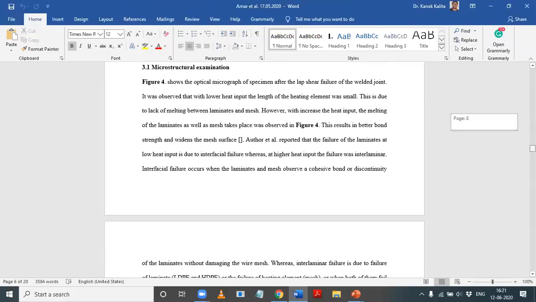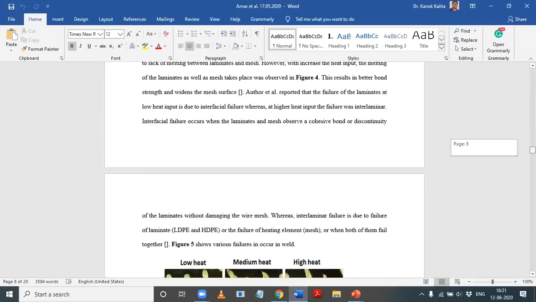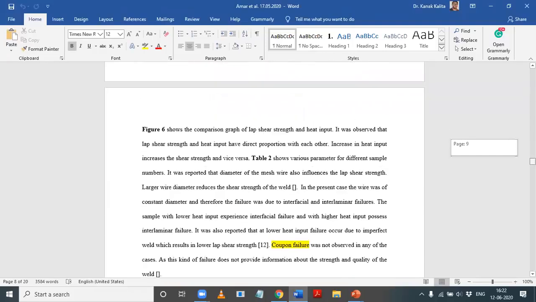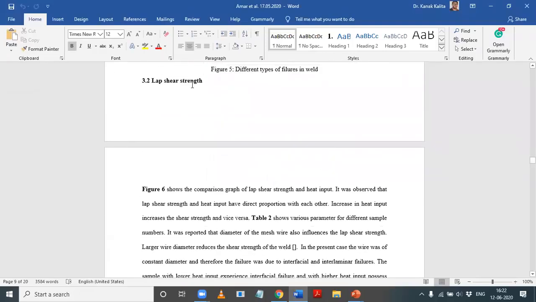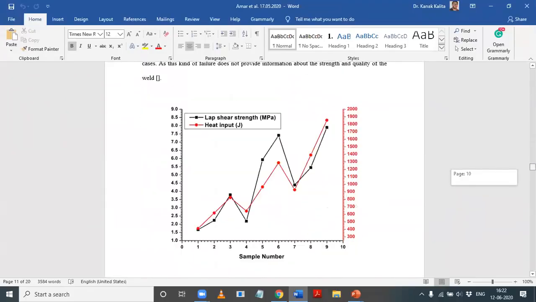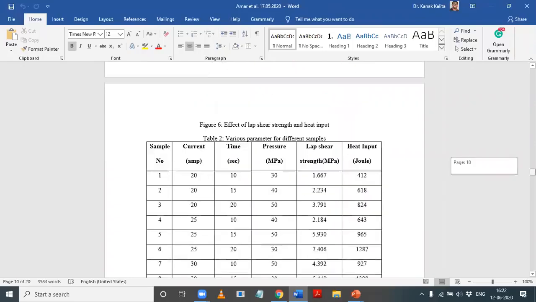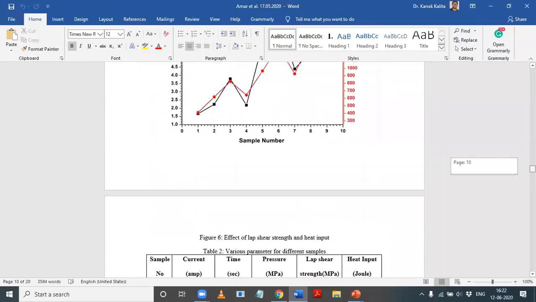Next, when I come to the results section, what I try to do is first give these headings. Suppose I am going to write about the microstructural examination, then the optimization part, then this particular lap shear strength part. So these headings I put in first. Then within the headings, I try to put in all the graphs and tables that belong to that particular heading.